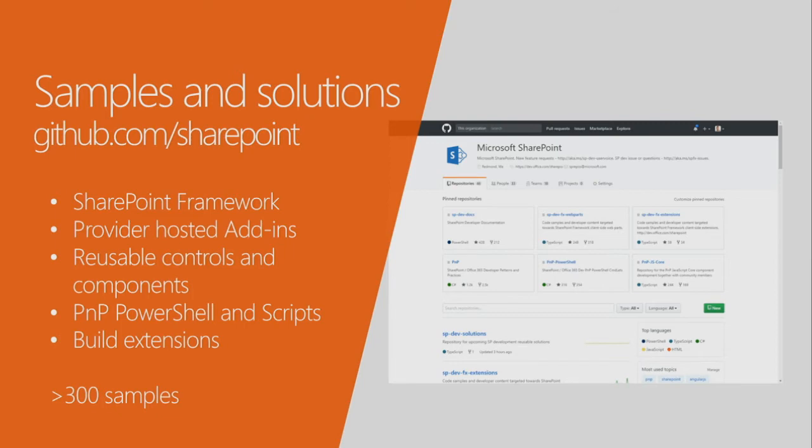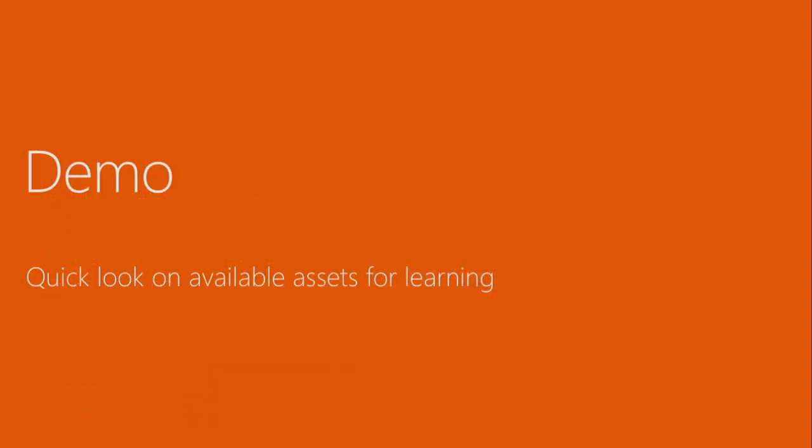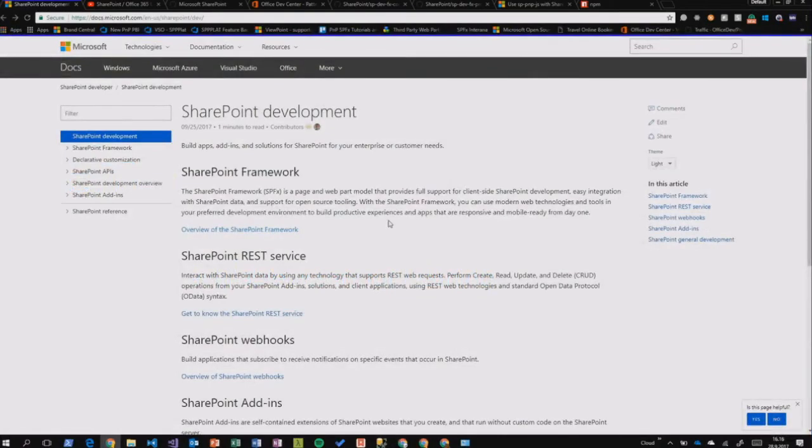Absolutely super, super helpful. Now, I'm going to do a quick demo run-through of what's actually available, so you get some sort of a feeling, and let's reiterate these sources.